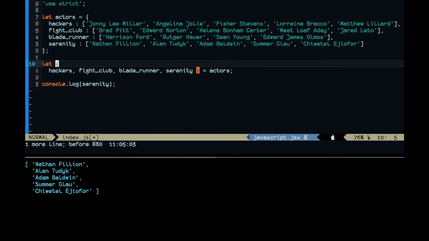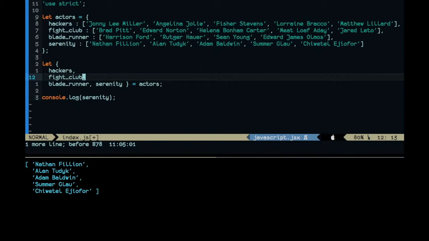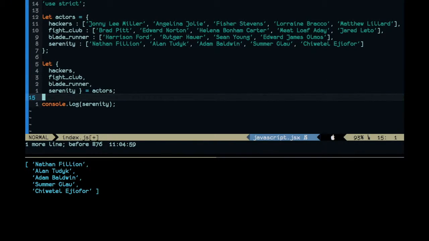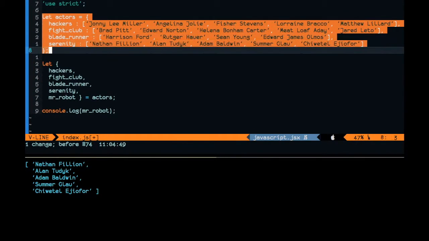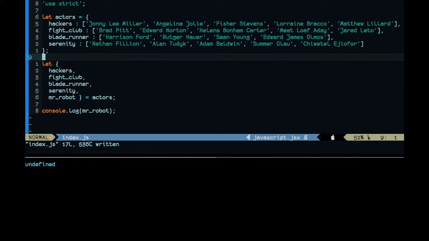All right, so one more thing I wanted to show is that if you had a key that did not exist, and if I console log Mr. Robot, which is not in the actors object, it will be undefined. So it's like saying let Mr. Robot equals actors.Mr. Robot, which doesn't exist.